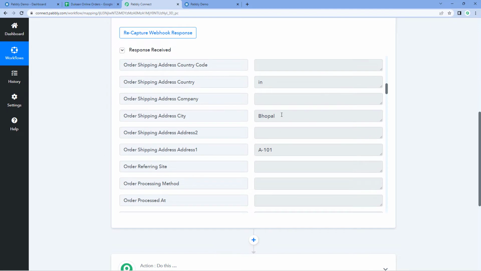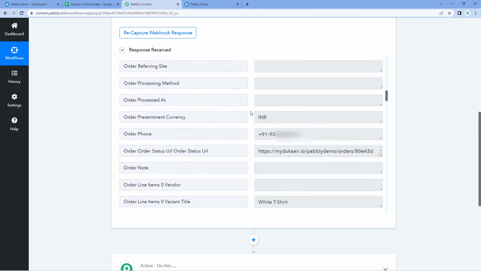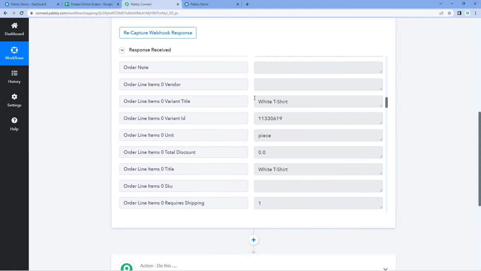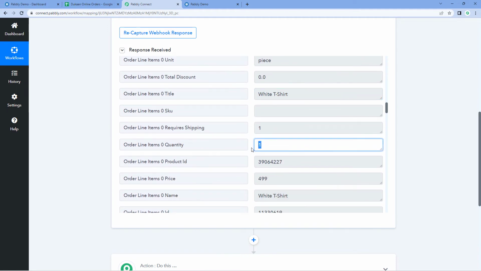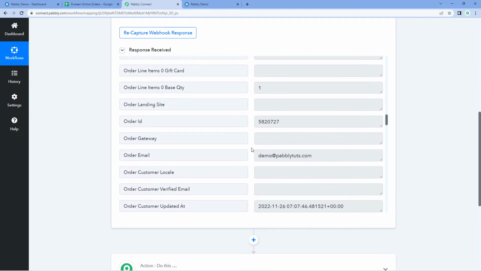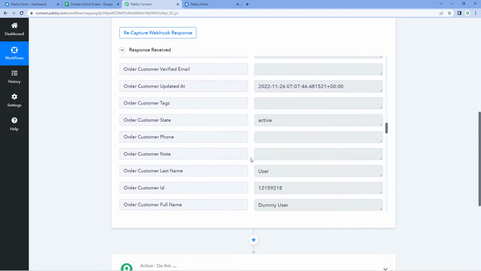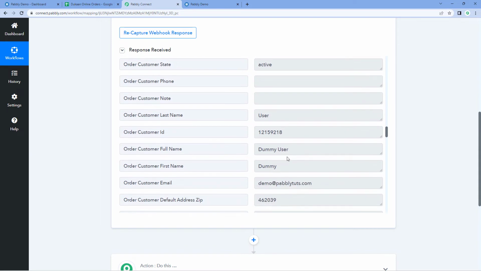Then we have the address of the customer, like the address, the city and the country as well. Then again, we have the mobile number, we have the name of the product, that is, what product the customer has ordered. Then after this, we have the quantity, how much quantity of the product the customer has ordered. Then we will scroll down, we have the email address of the customer. And in this way, you can see all the details of this order as well. So here we have the full name of the customer as well.